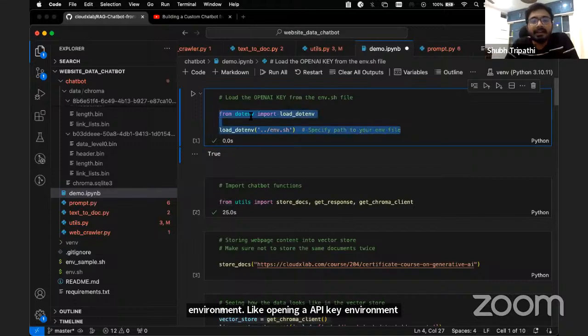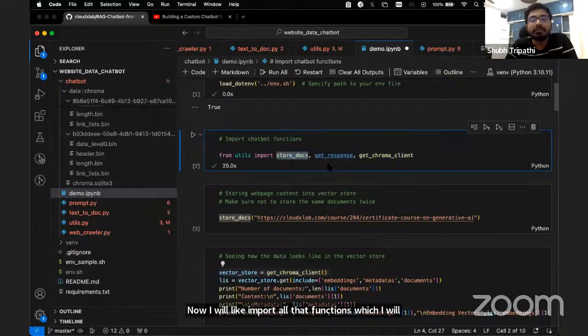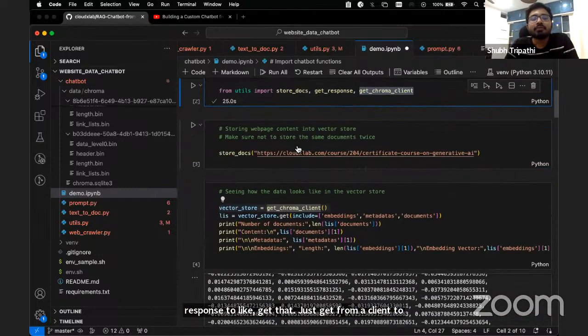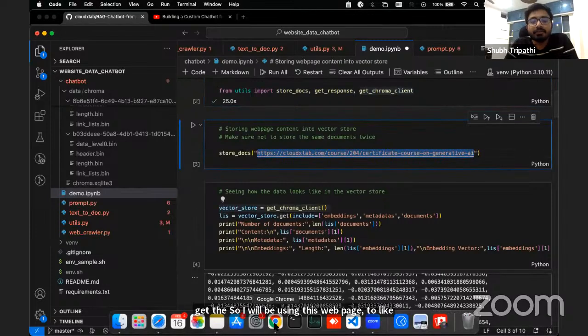So here I am doing the same thing. I am loading the environment file and just setting the variable. Now I will import all the functions which I will need here. These are the functions which we just implemented: store doc to store the documents into the vector store, get response to get the response, and get chroma client to retrieve the chroma client. I will be using this web page to showcase it.